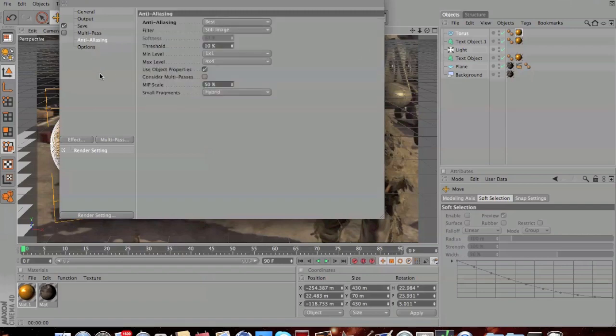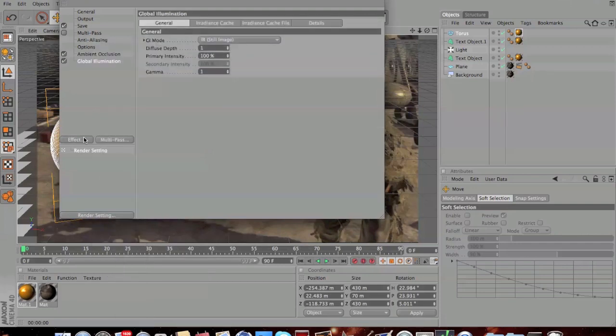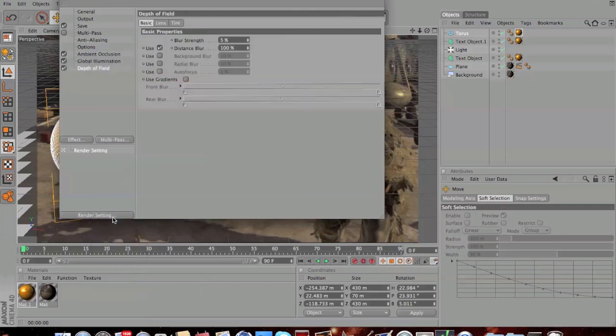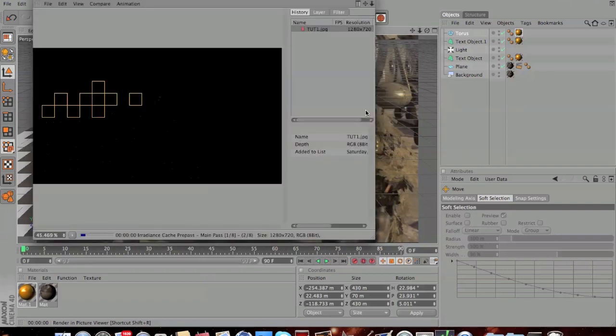Then what you're going to want to do is hit Effect down here and apply Ambient Occlusion, apply Global Illumination, and apply Depth of Field. These are just going to make the cinematic look even crisper and even cleaner. So you close that now, and then you hit this render button here, and this is going to take a couple of minutes, so I'm going to cut the video and I will join you when it's finished.